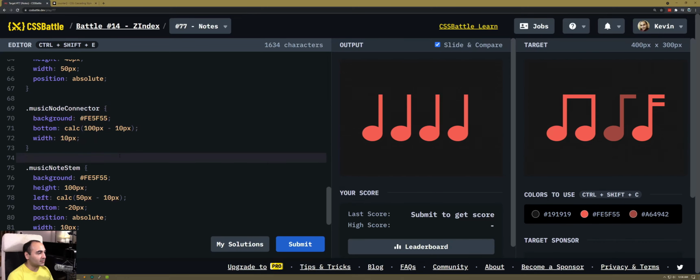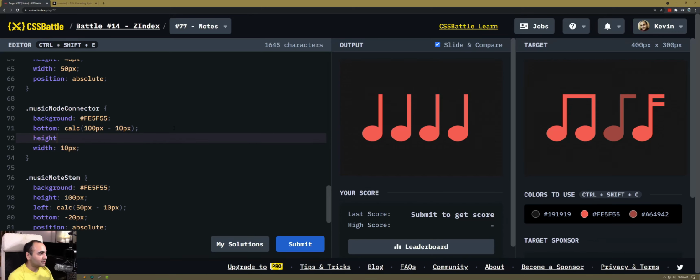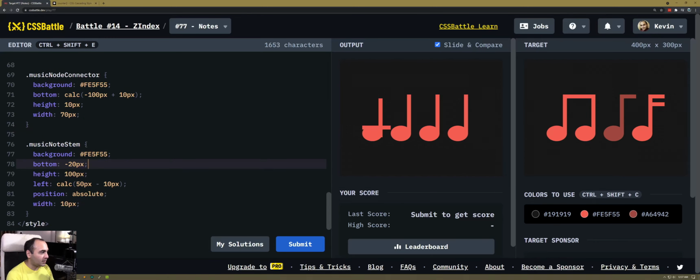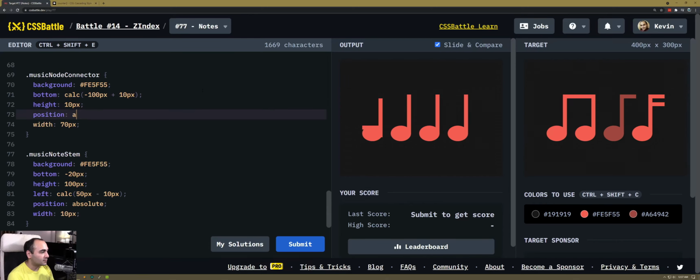Where is my connector? It does not have a height. Oh, that's 10 pixels. The width is much longer. Okay, so the height is 10 pixels. The width has happened to be the distance between these two items, which I said was 70 pixels. So the width is the distance between a music note and another music note. Now, the calculation here is wrong. Well, this bottom is actually too low now. This is not position absolute.